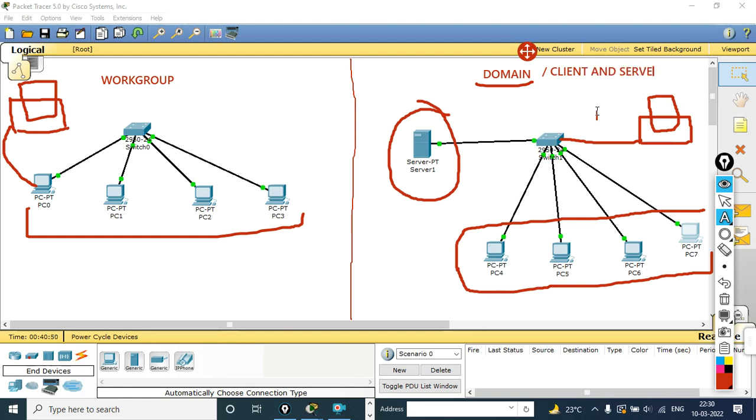Client and server, right? Architect. And these types of network are called peer-to-peer network. Okay, so somebody can ask you what is the difference between workgroup and domains. Someone can ask you what is the difference between peer-to-peer network and client-server network, right? And this is the networking model actually.